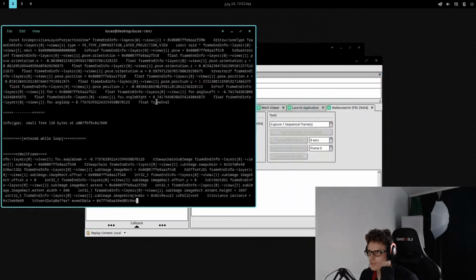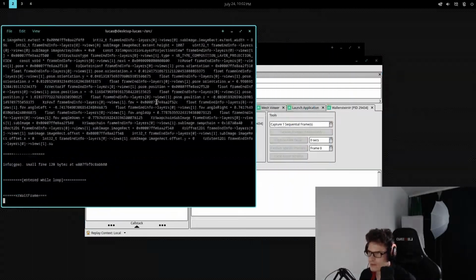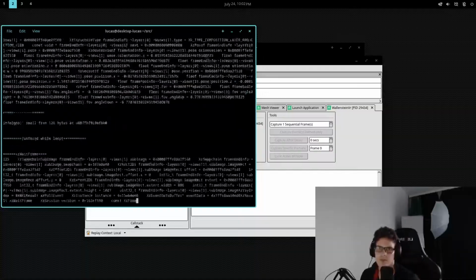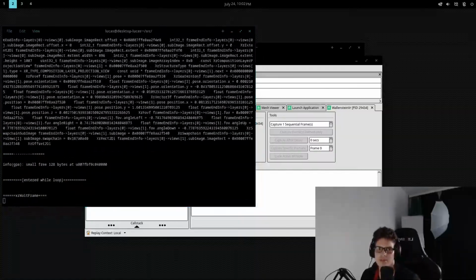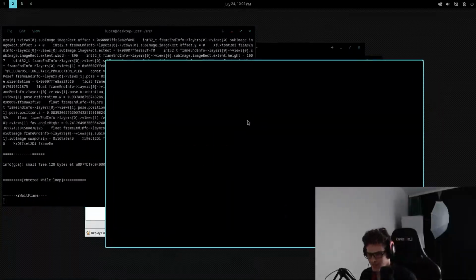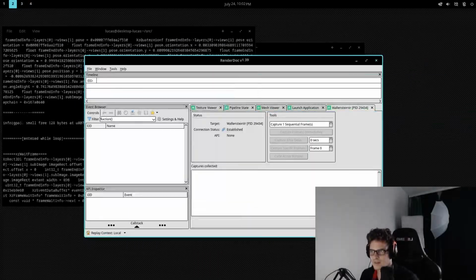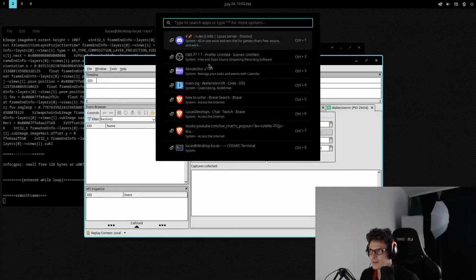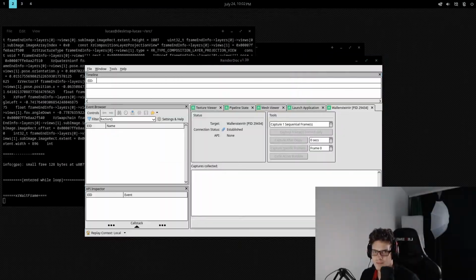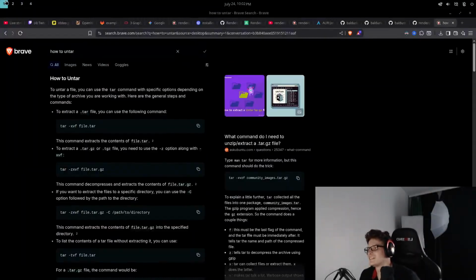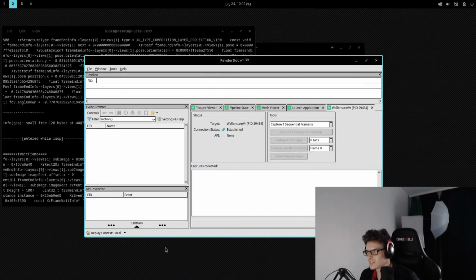And was it F12 to take a snapshot? I don't remember. Oh wait, do we have to be inside of the... Which application am I supposed to be in? I don't remember how render doc works. Bruh. I need a quick tutorial on how to use render doc.